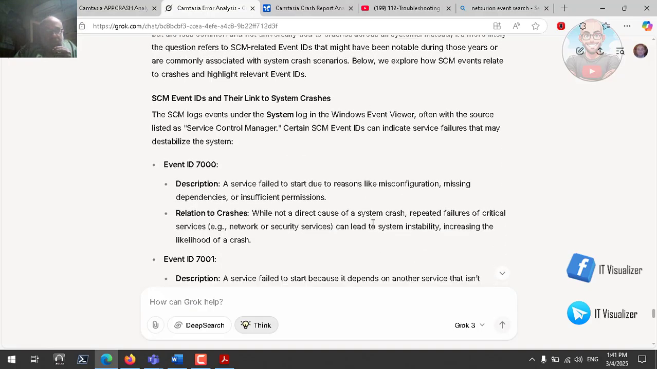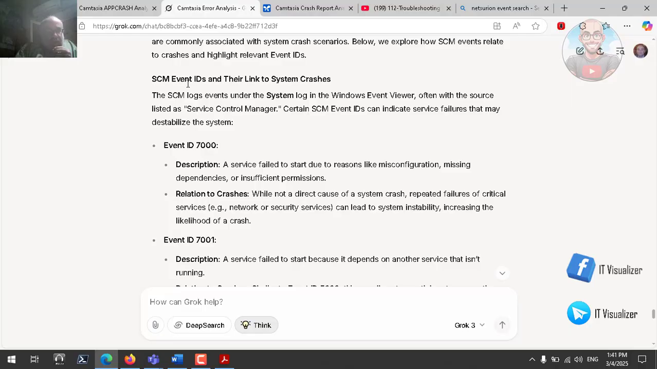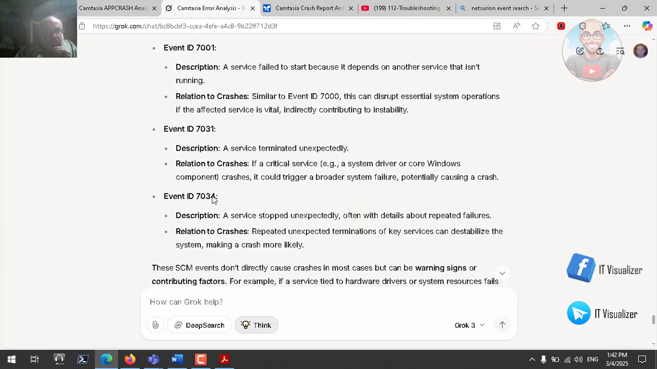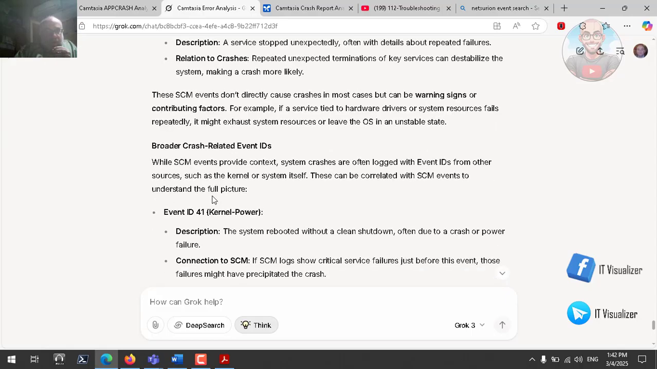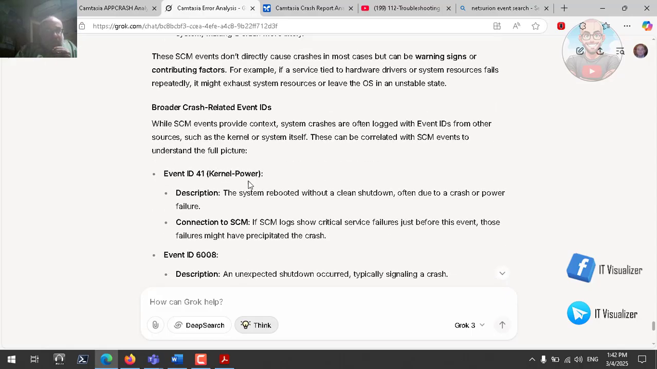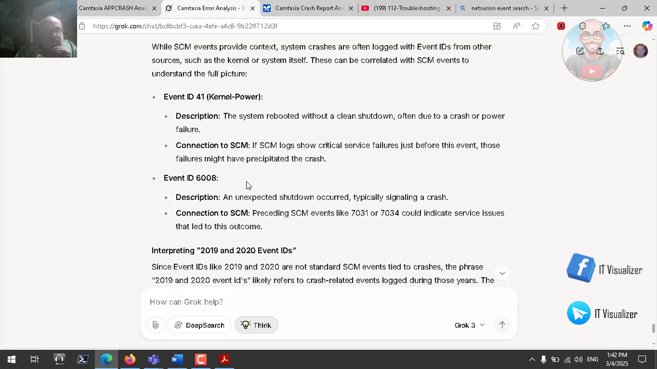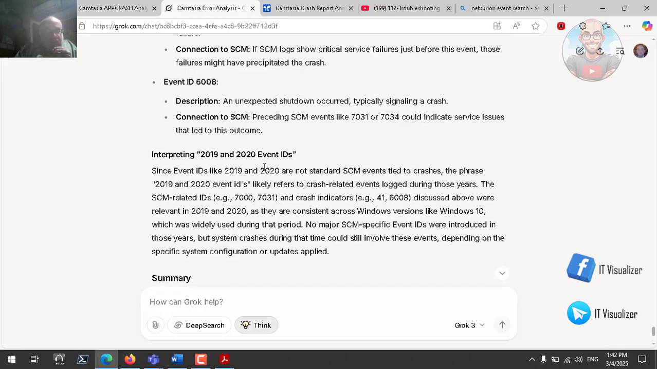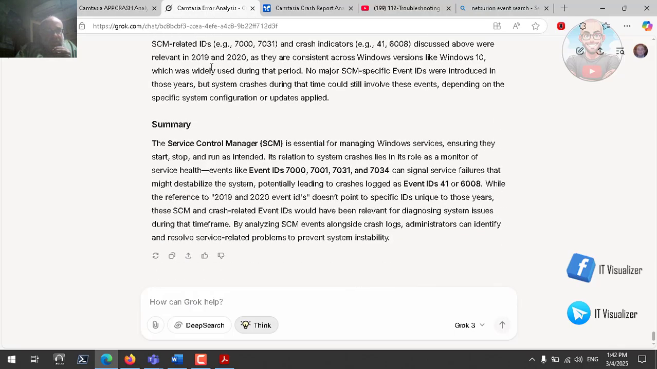Again, he is talking about SCM events or service manager events 7000. So all of these events we can focus on when there is a service crashing, and the service crashing will lead to a system crash. Okay, all of these services. We have other services like kernel power, but this is not a crash. So we have 6008 unexpected shutdown. Again, this is not a crash. He is not recognizing 219 and 220. Again, this is not recognized.